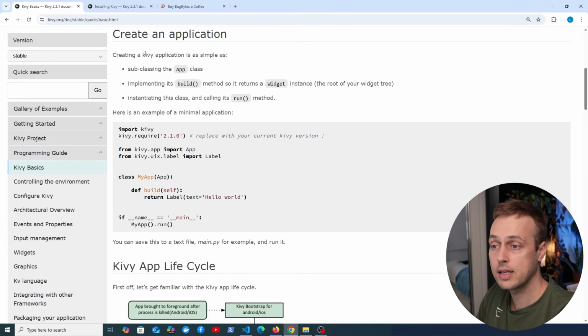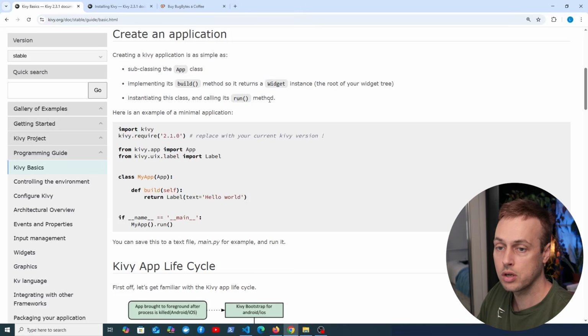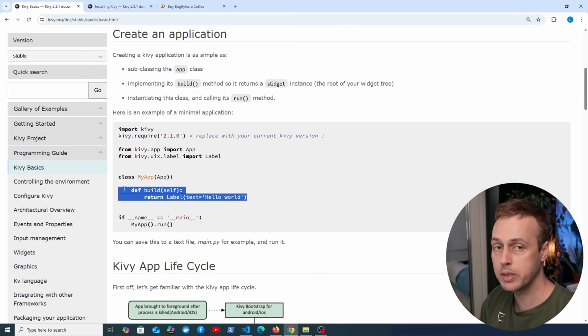So it's very simple to create a Kivy application. We just subclass this App class that we have from Kivy. And then inside that class, we implement a build method, and that should return a widget instance, and that's going to be the root of the widget tree. So the user interface that you build with Kivy is going to have multiple widgets, and they're going to be arranged in a hierarchical tree-like structure, just like HTML or React components, for example. And that all starts with the root component, and that's what should be returned by this build method.